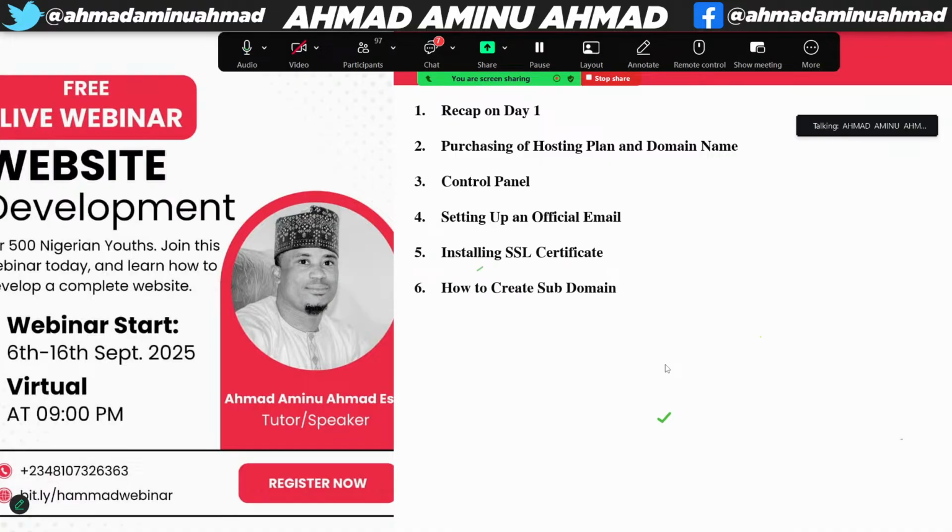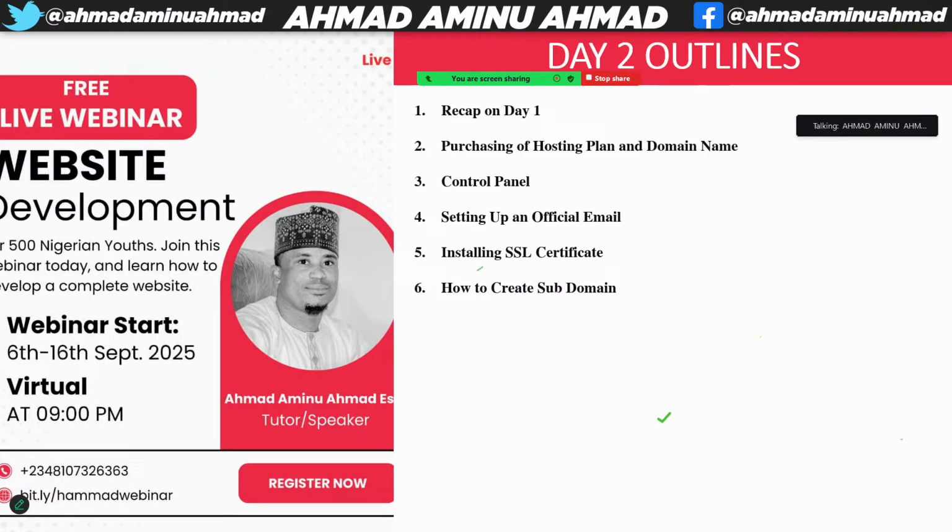And then we are going to learn how to create a subdomain. There are many ways to create a subdomain, and why you need to learn how to create a subdomain, I'll tell you the reason. I'll take you through how you can do that, because a subdomain is something that sometimes you need, to have a sub of a particular website.